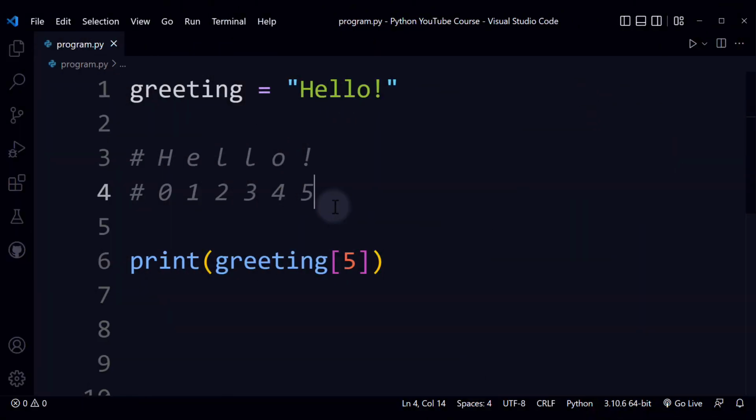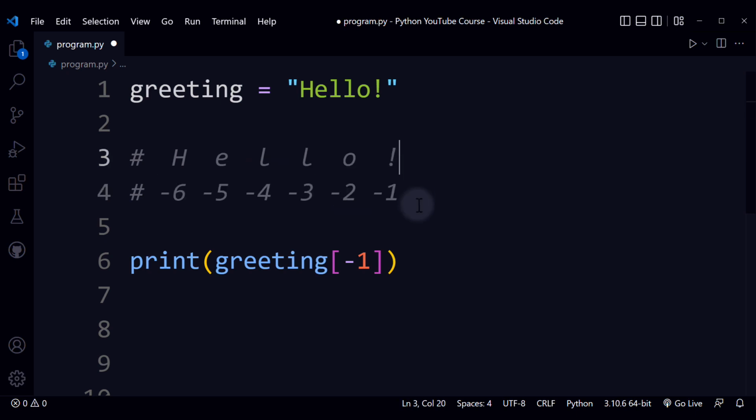And a really cool thing that you can also use in Python is negative indices. Negative indices start from -1 for the last character, and they go from right to left, like this. We start from -1 to the right, and we end with -6 to the left. And we are decrementing by 1 every time we move 1 place to the left.